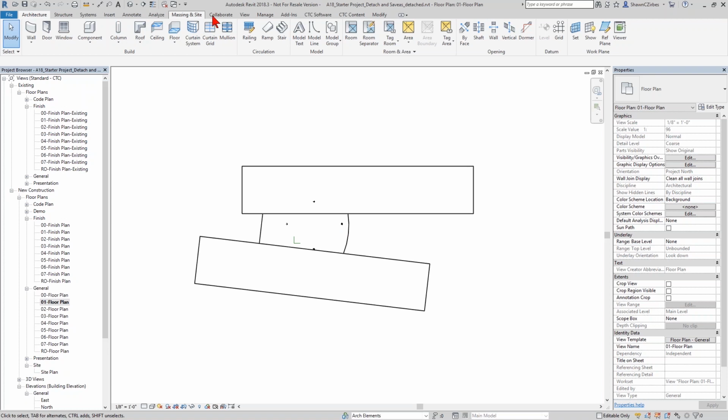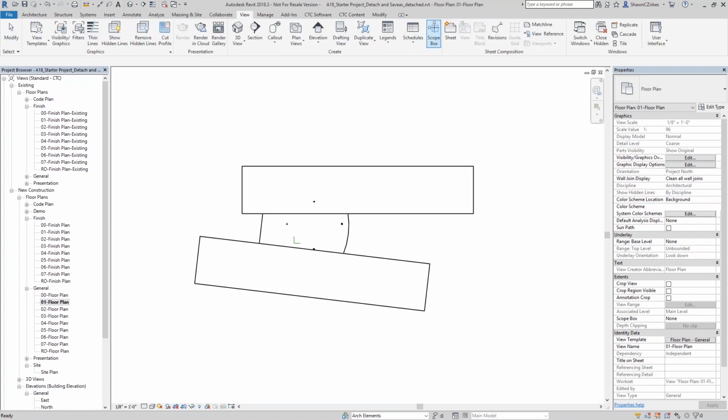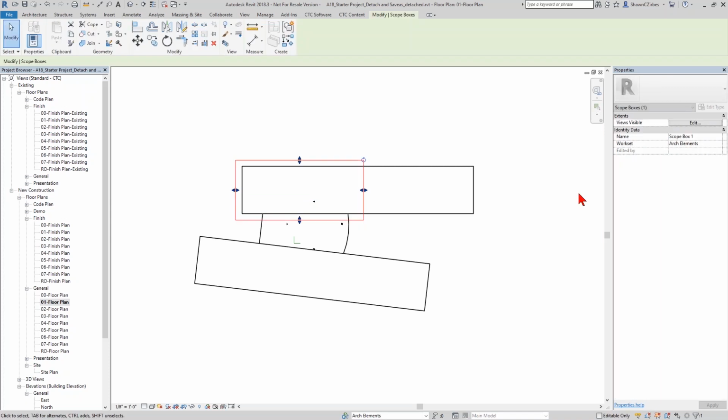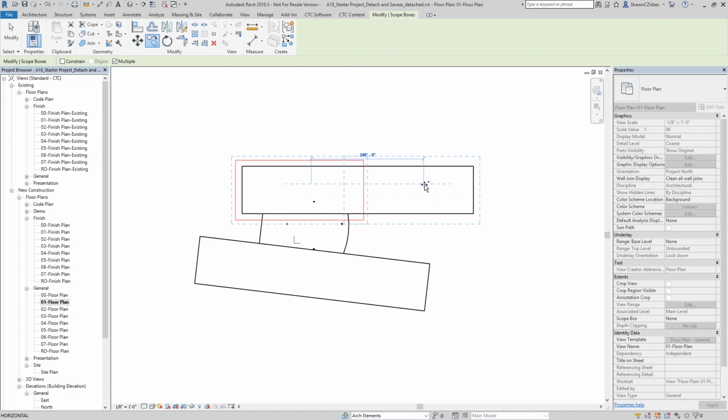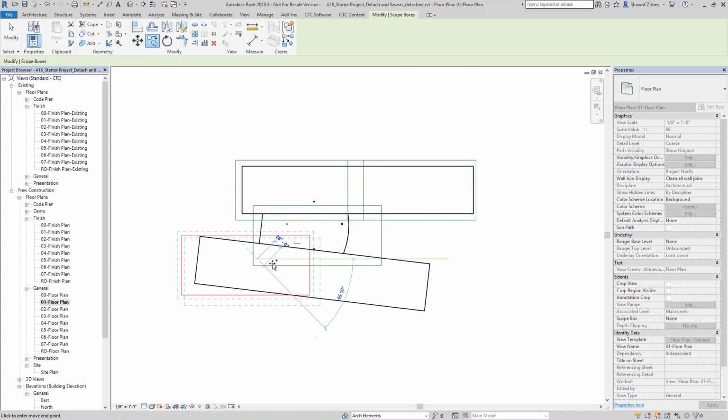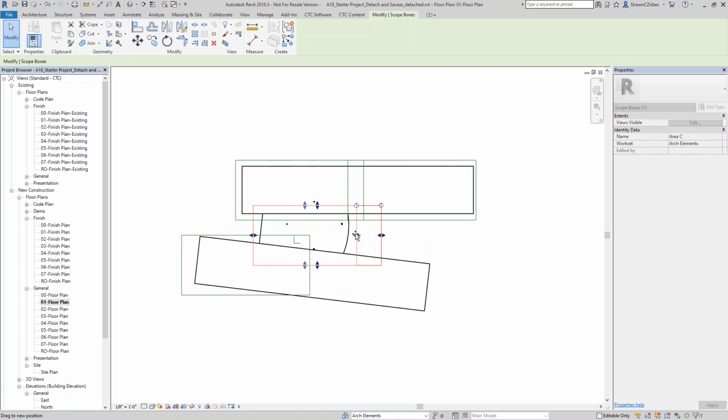So what I'm going to do is create a scope box out here, and I'm going to give it a name. So here's my area A layout right here. Give this a name, area A, if I can spell A, there we go. And I'm going to copy this around a little bit. I'm going to have a little bit of an overlap there with the area B, put area C down here, area D on that angled wing of the building. I'm actually going to steal the angle of that wing a little bit.